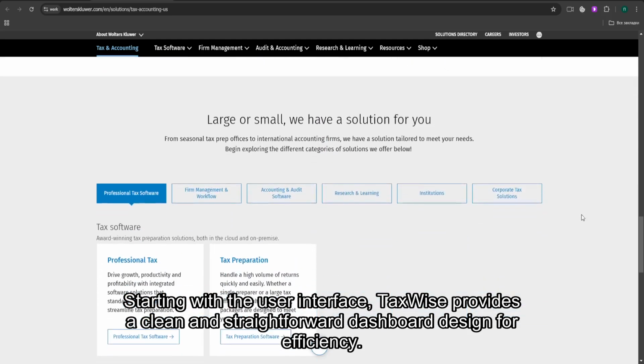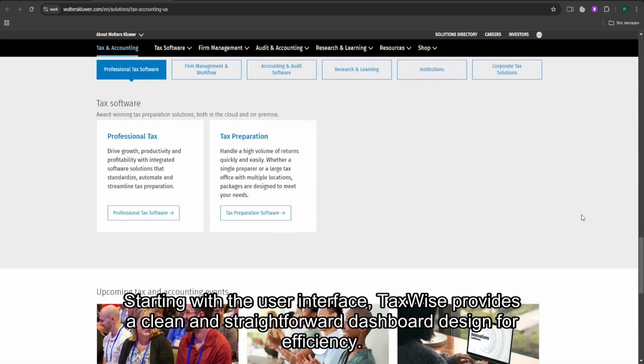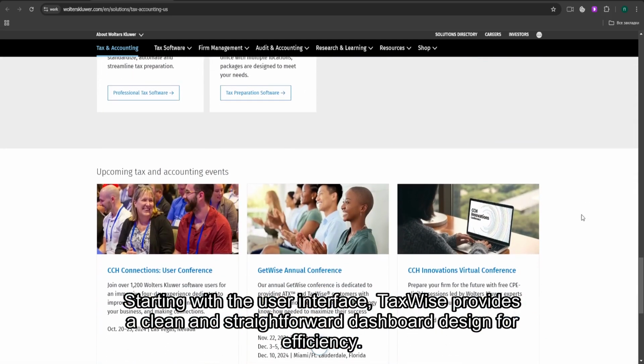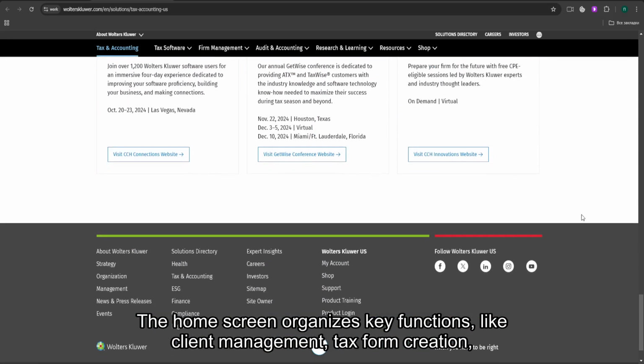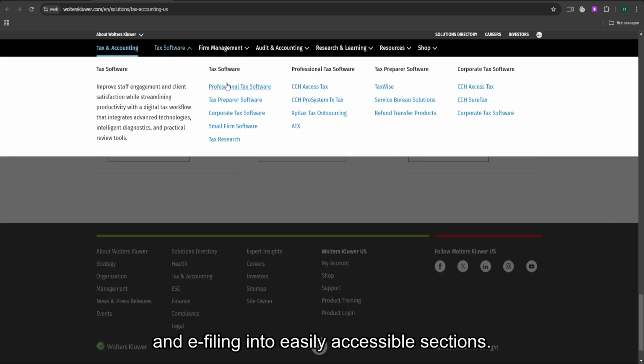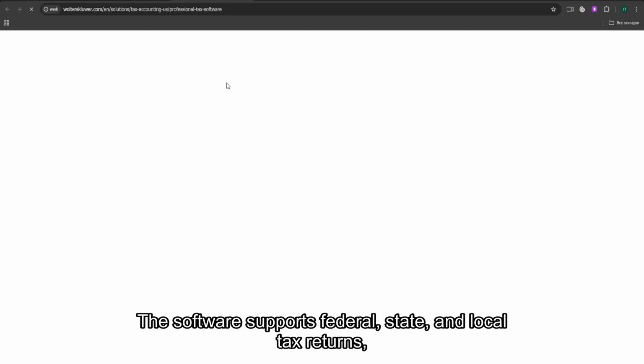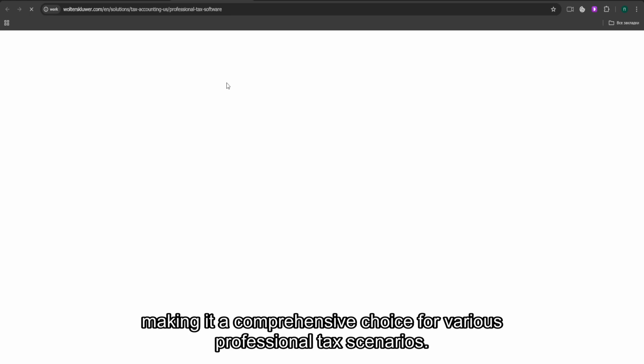Starting with the user interface, TaxWise provides a clean and straightforward dashboard designed for efficiency. The home screen organizes key functions like client management, tax form creation, and e-filing into easily accessible sections. The software supports federal, state, and local tax returns, making it a comprehensive choice for various professional tax scenarios.